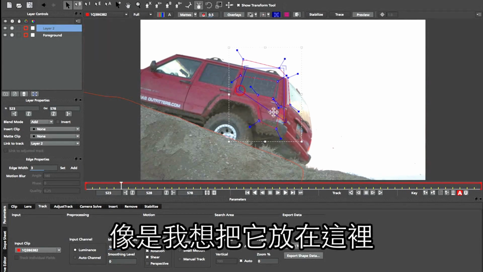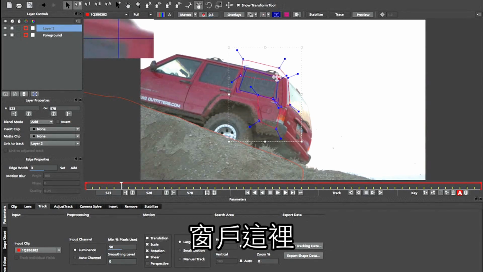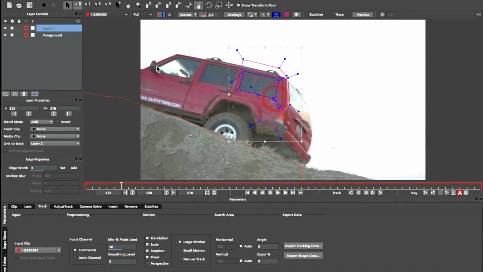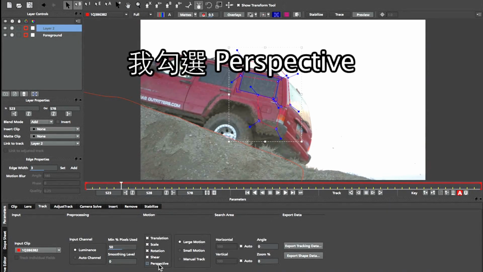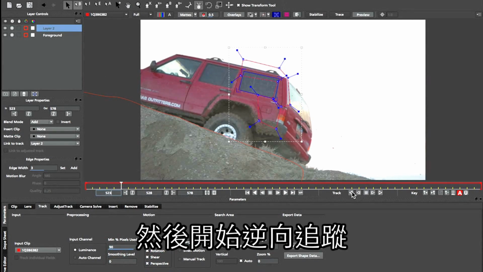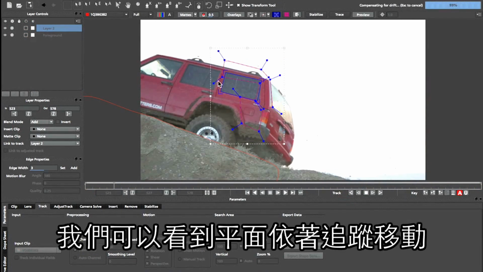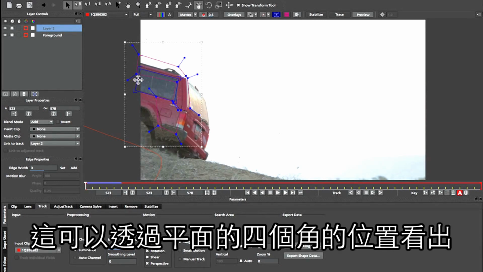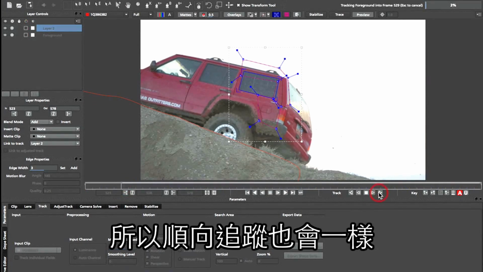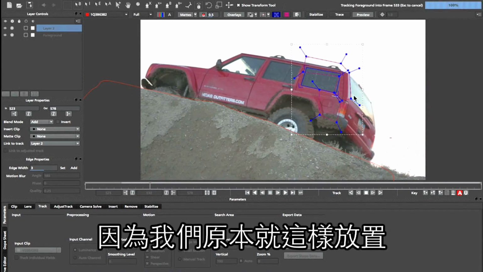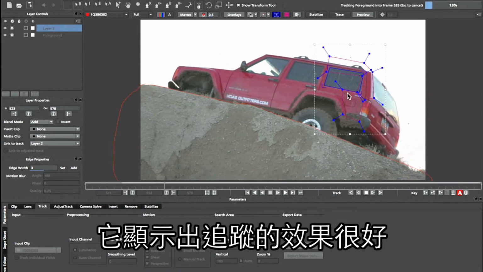So for example, if I wanted to put it up here on the window area, I can now use that to help visualize the track as I go from this window. So I'm going to turn on my perspective here, and we'll set our value to 90, and I'm going to start tracking backwards. And we can see that surface is now moving along with our track in the area that we positioned the corners of that surface. So if I start tracking forwards, we'll see the same. Those corners for the surface are staying in the corners of the window because that's where we placed it, and it shows that our track is going well.